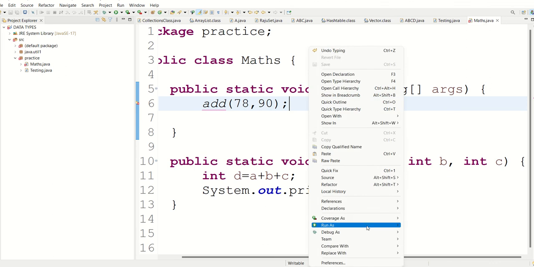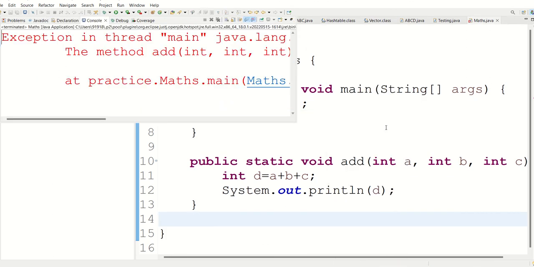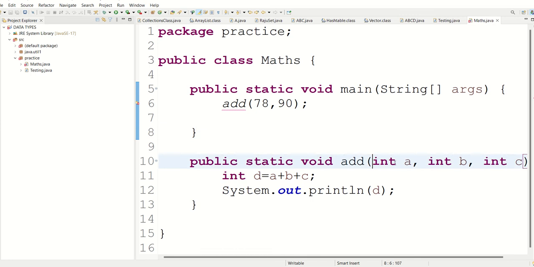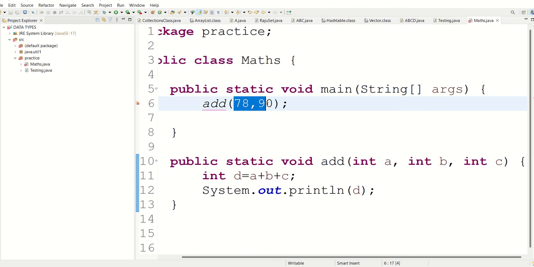Let me try to execute. Again error, because I gave only 2 values but the method has 3 parameters. So that is the mistake. We should pass 3 values. It might be 0, no issue.